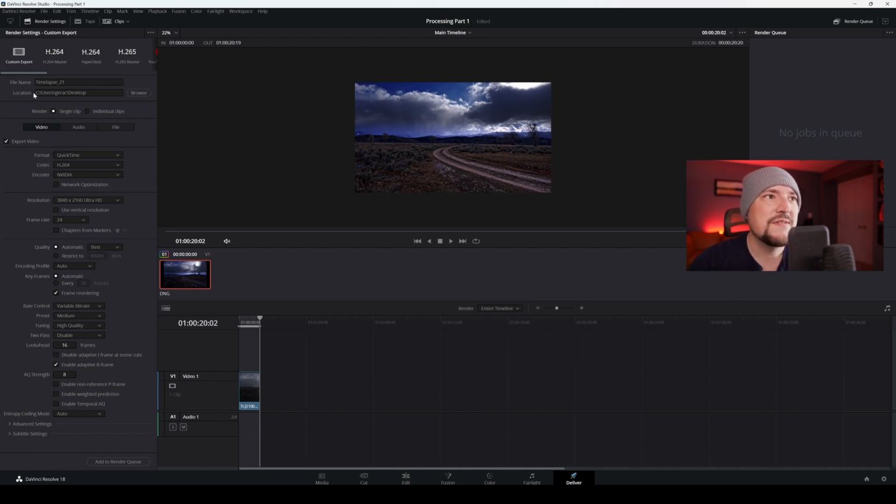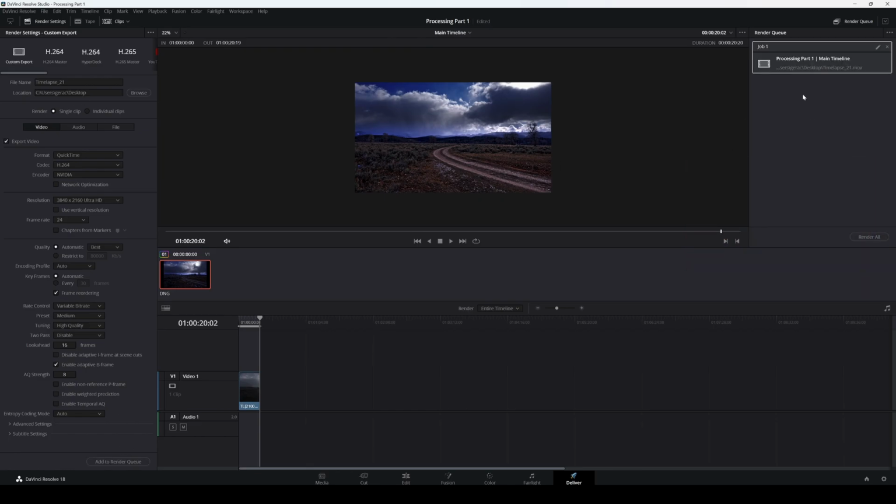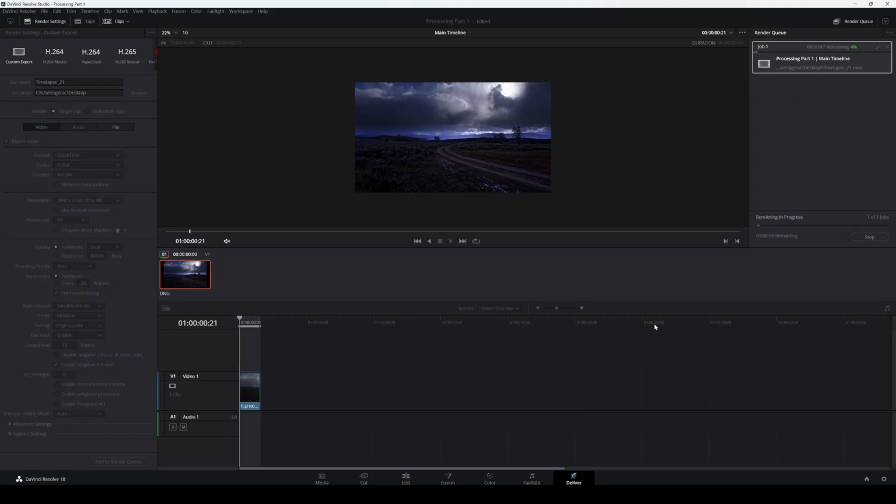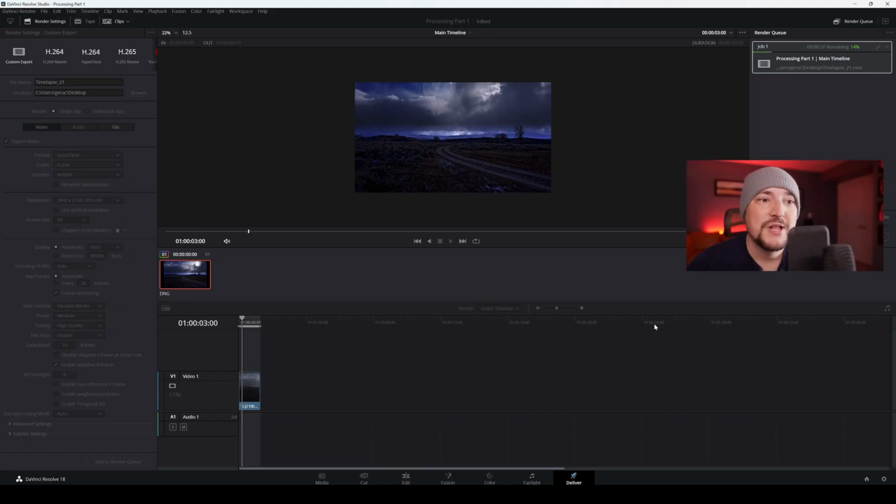So once you have that done, you've set your file name, you click the destination of where you want to go, we click Add to Render Queue. It's going to pop up on the right-hand side of our screen where it says Render Queue, and then all we have to do is hit Render All. And then in just a matter of a few seconds or minutes, depending on how fast or slow your computer is, we'll have a completed time lapse, and then you can use it in any way you want.